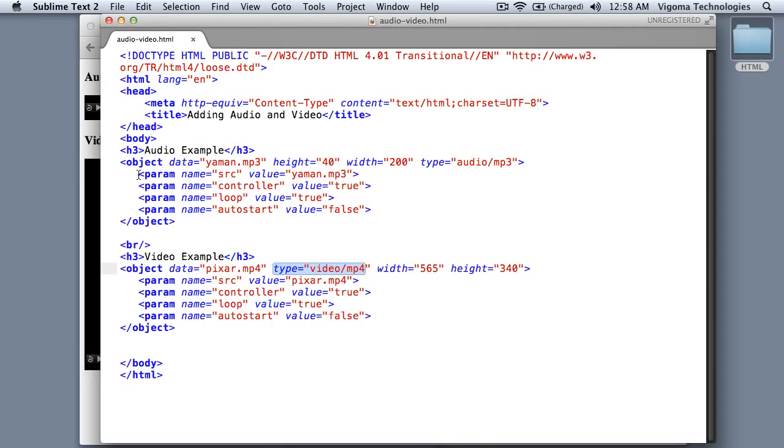A param tag is an empty or single tag and takes attributes in a name and value pair. It is usually used to provide parameters such as the source of the object being embedded, adding a controller to the player, adding autoplay and loop property to the object or the media file.